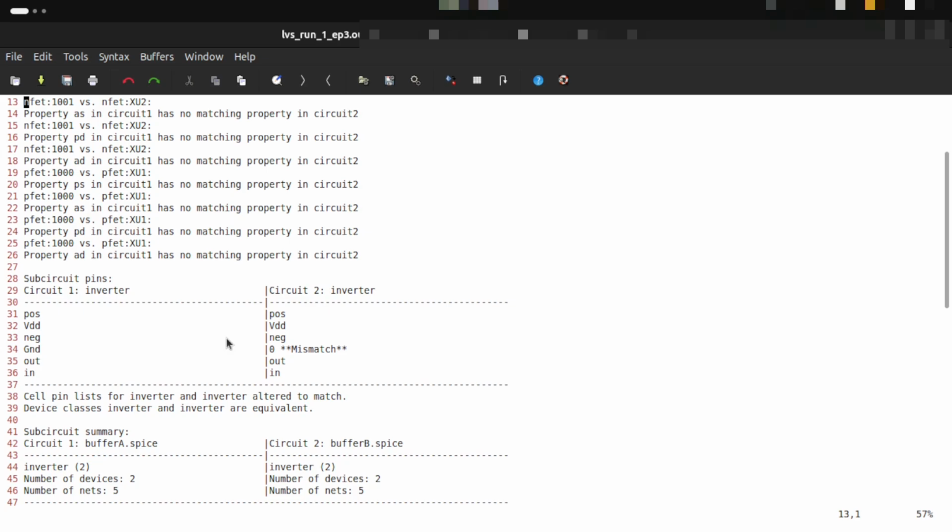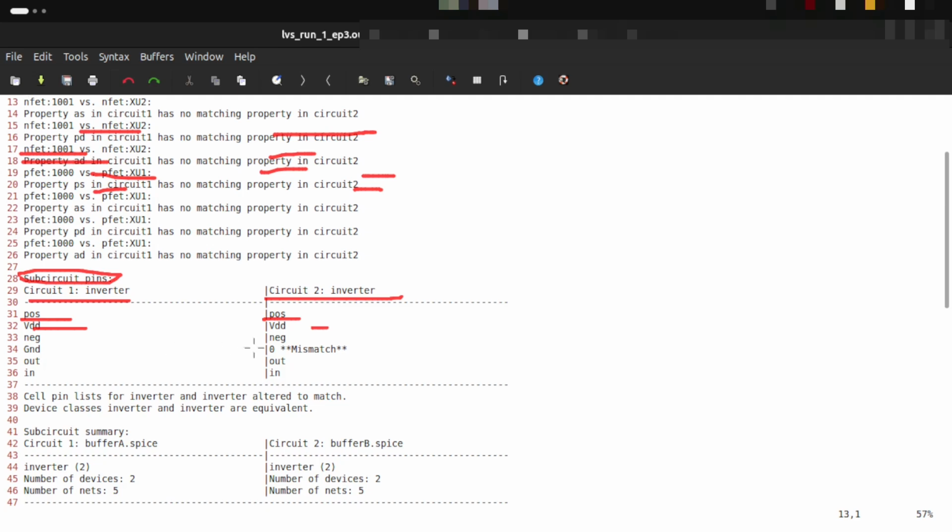And now here again it's sub-circuit pins. Now it's comparing pins. So circuit 1 inverter, circuit 2 inverter, positive, positive, VDD, VDD, negative, negative, ground and 0. So in one file it's defined as ground, in another file it's defined as 0, so ground and 0, it's showing mismatch. Out, out, in. Cell pin lists for inverter and inverter altered to match. Device classes inverter are equivalent.